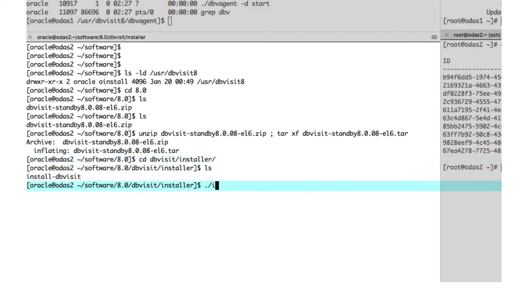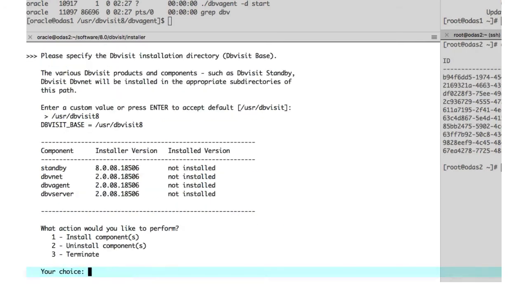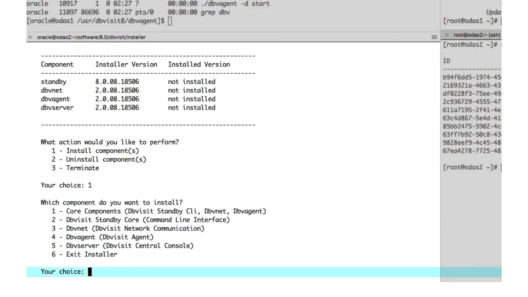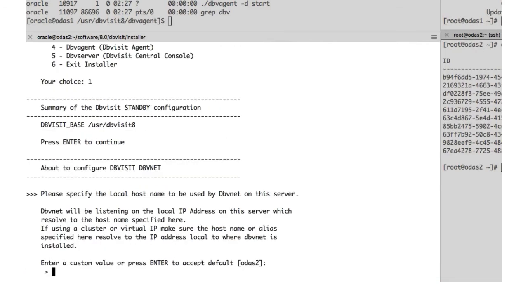And I'm going to start the installer. Press enter, and again the same concept as before. It asks me for the base location, which is user Dbvisit 8. Then it gives me the install option. So I want to install software, and I pick the first option, which is the core components, and I'm quickly going to go through that.